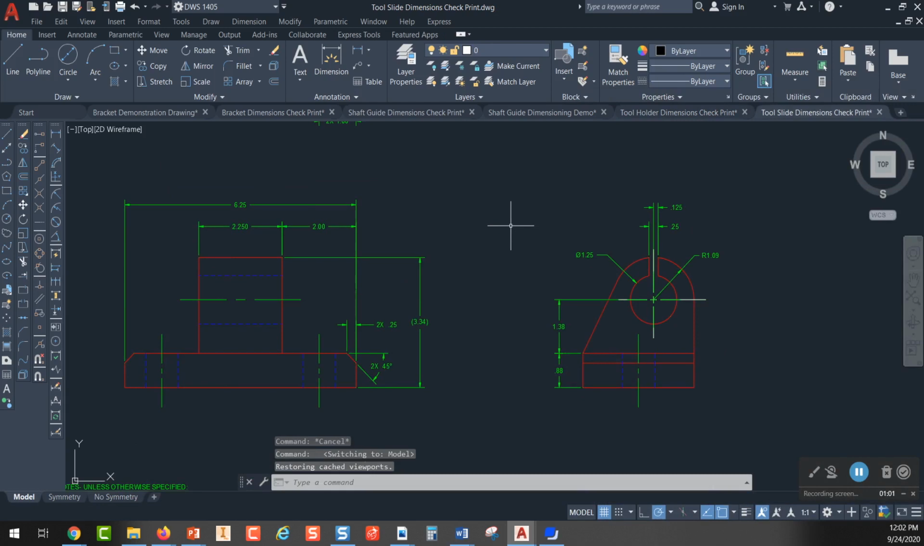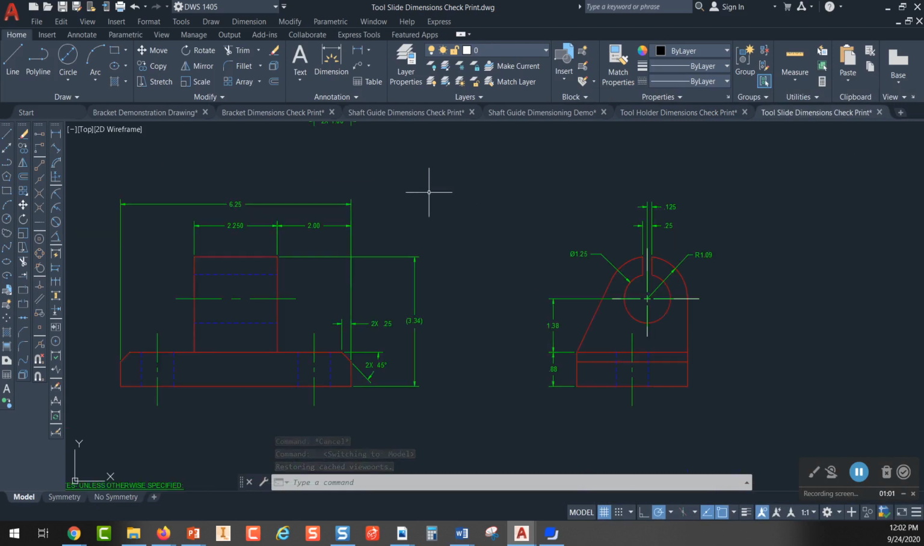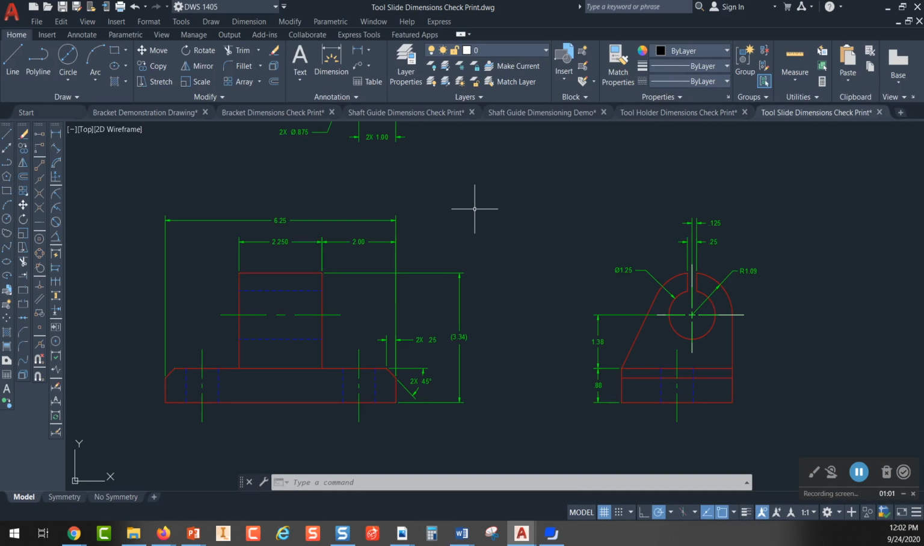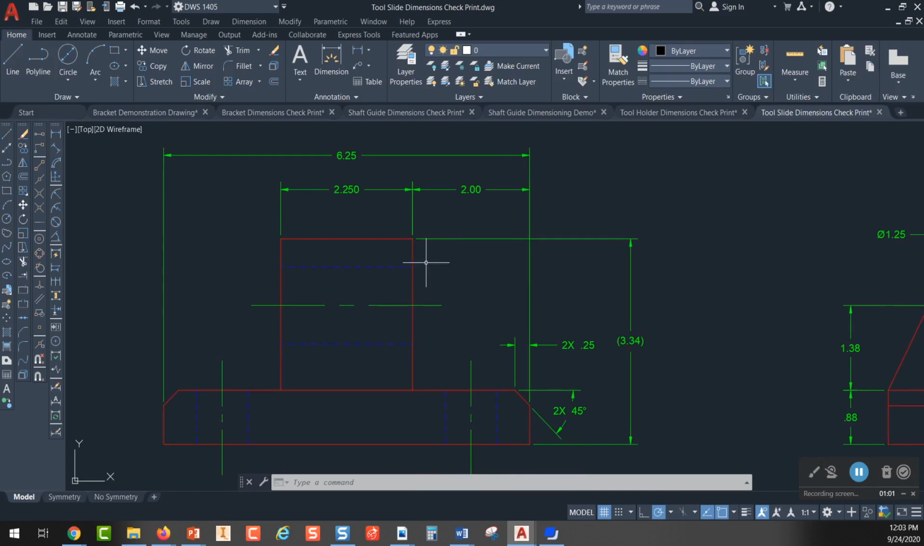This is your tool slide. And I think the thing you want to watch out for is this. If you look on page 299 in your book, because that's where this assignment is laid out, and you look at the sketch, and you look at the distance in the front view between this edge and this edge, you're going to see that your designer said that needs to be 2.250. The designer took that to 3 decimal places.